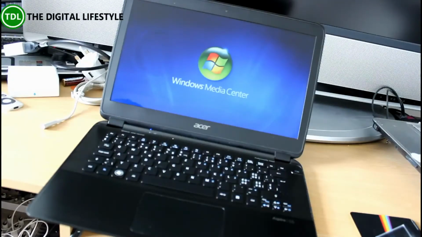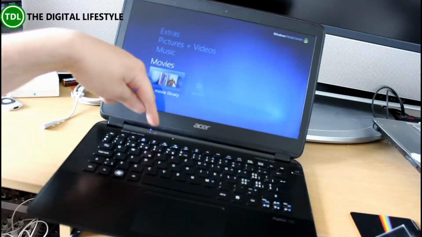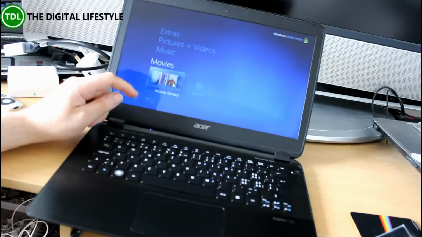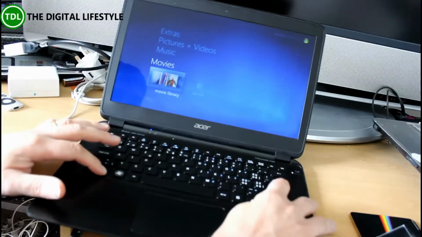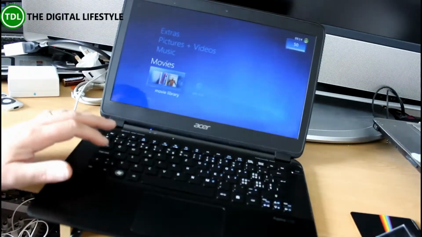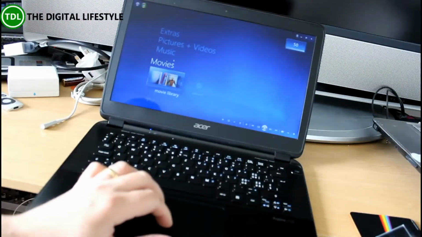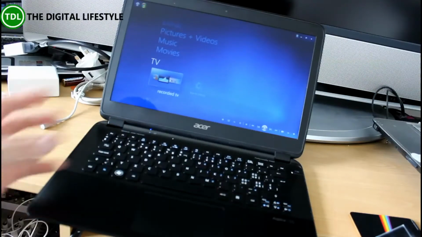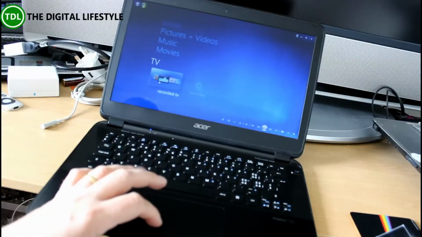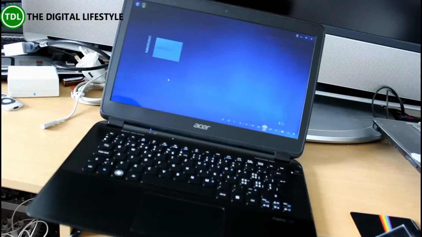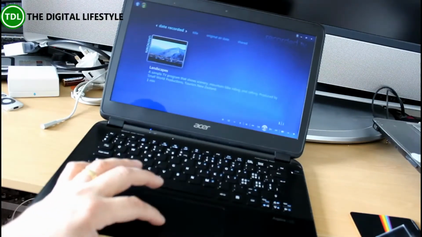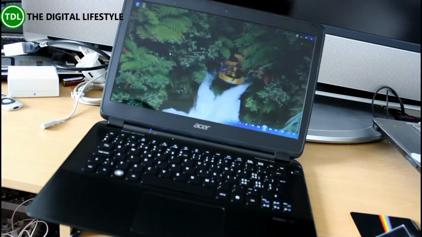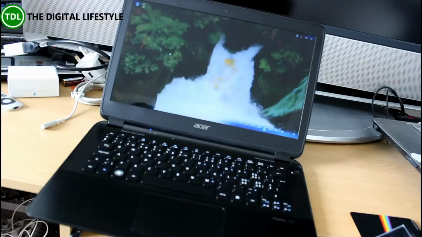So here's Windows Media Center. I did find this, it's got Dolby Home Theater on there. I did find the volume a little bit on the low side. I've been using this to play some video files, and yeah, it's a small thin device, so you're not going to get huge volume on there. So if you're looking for something with home theatre type sound, then you're not going to get that. But for a lightweight device, like I said, it's the same weight as my MacBook Air, it's not a bad option.